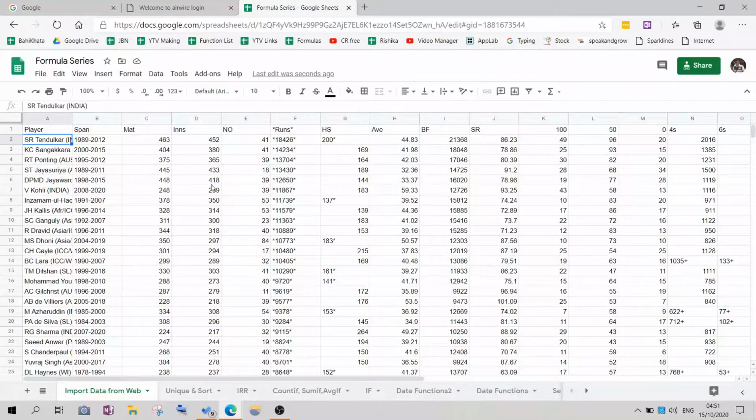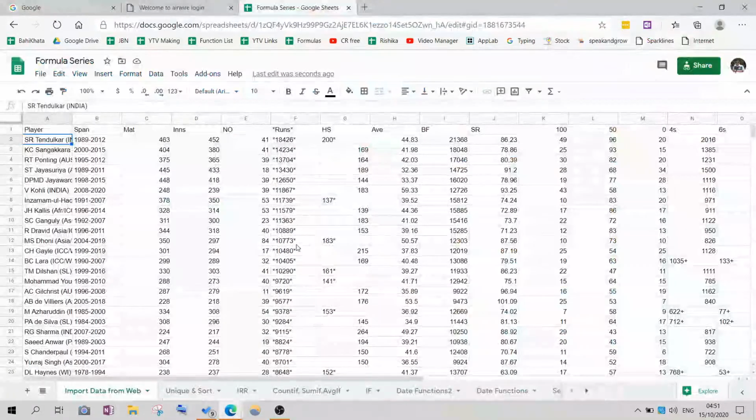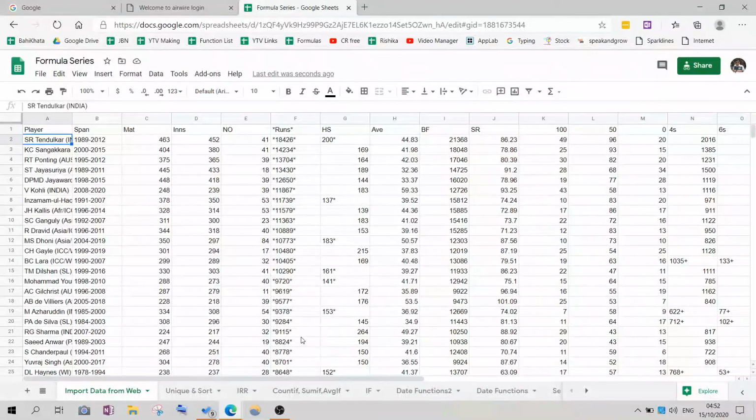Boom. See, whatever data is there in the website has been brought into the spreadsheet in this form. Now you can create a pivot table, you can analyze your data with the help of formulas, you can create bars, charts, graphs, you can do whatever you want. Normally what you do in a spreadsheet or Excel, you can do with this data.